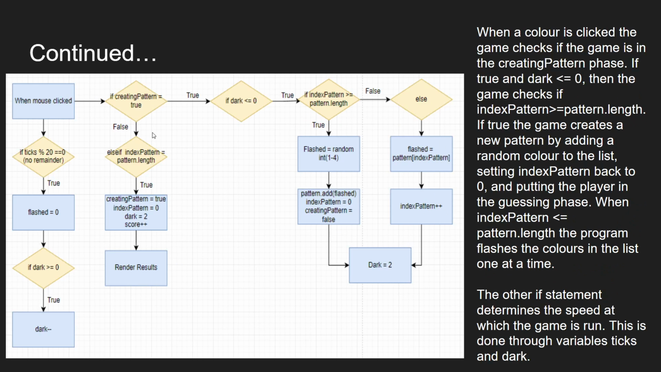Here's my next flowchart, and this is basically the algorithm for how the whole game works. And so as well, when you click your mouse, the game will first see if ticks has no remainder when divided by 20, or when it's set to a remainder of 20. And this variable can be changed, and so if it gets lower, then that means it will take longer for each action to go through. It's basically to keep track of time. And so if that's true, the color is basically set to the darkened mode, and then obviously if it's dark, it will basically make it lighter.